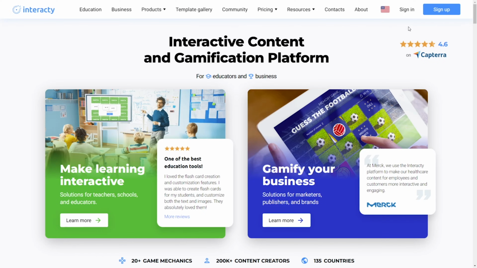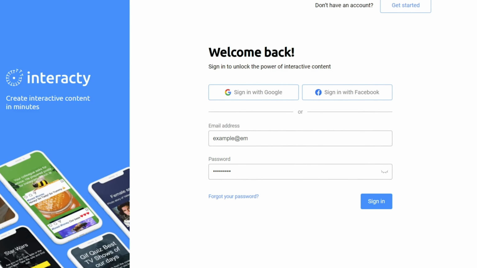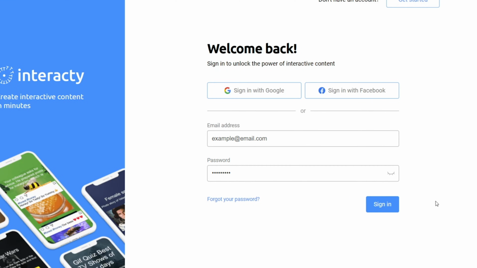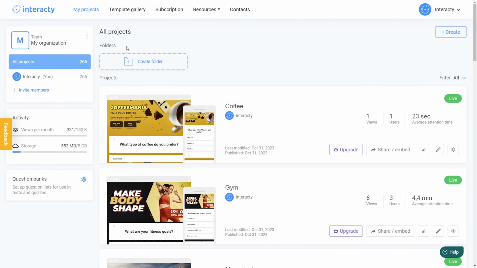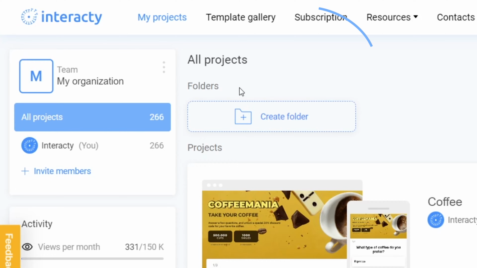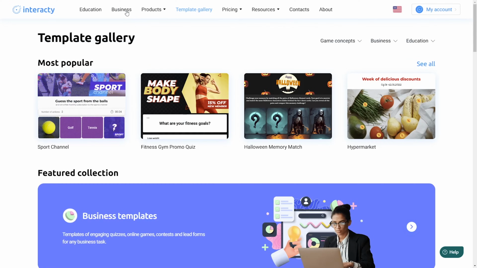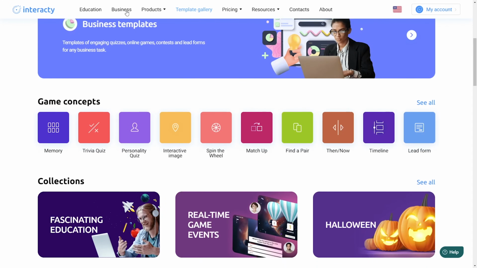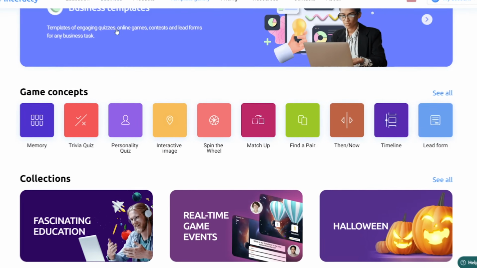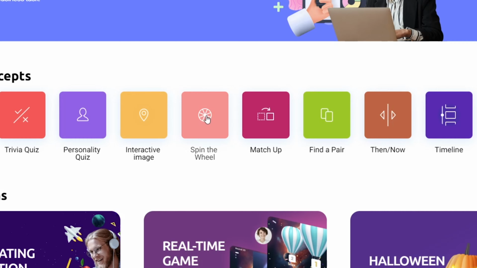To get started, visit interacty.me, where you can either log into your existing profile or sign up if you're new to Interacty. Once you're logged in, click on the Template Gallery button at the top of the screen. Look for the Spin the Wheel option and select it.